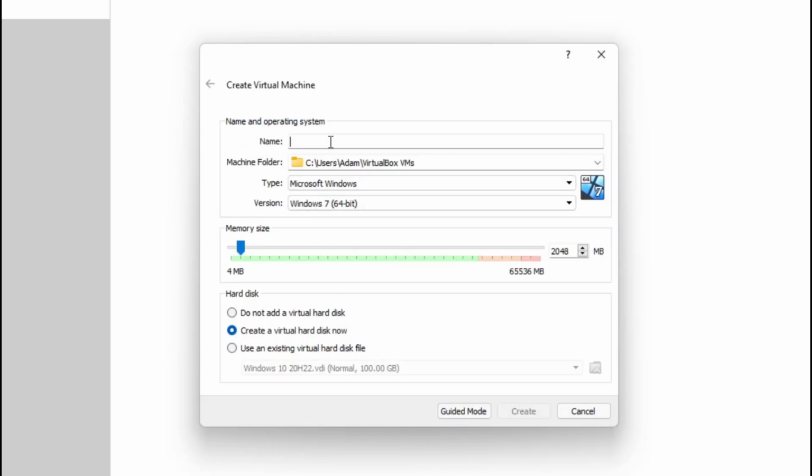And we're going to set the name of our virtual machine to Windows ME, and make sure the type is set to Microsoft Windows and the version Windows ME. And the memory size, we're going to set it to 128 megs because that's kind of decent. Let's be real, this is Windows ME.